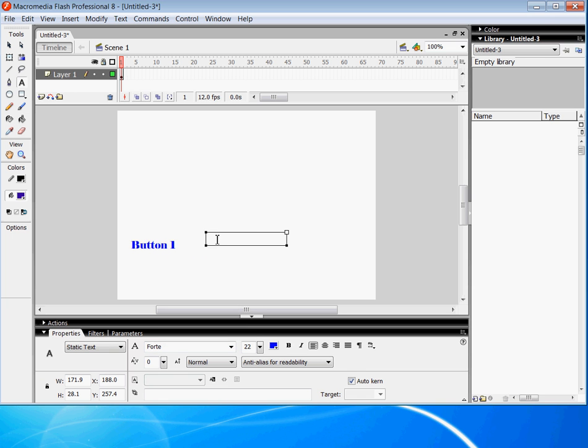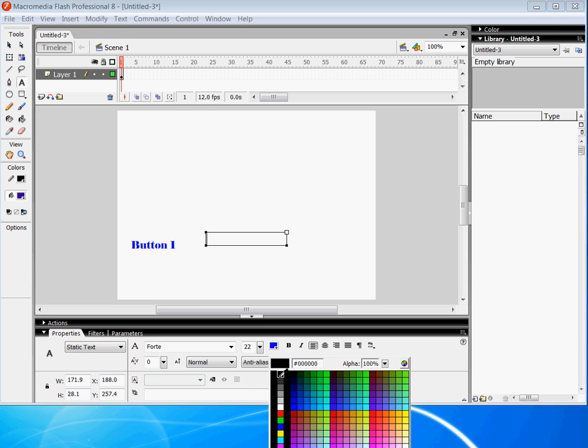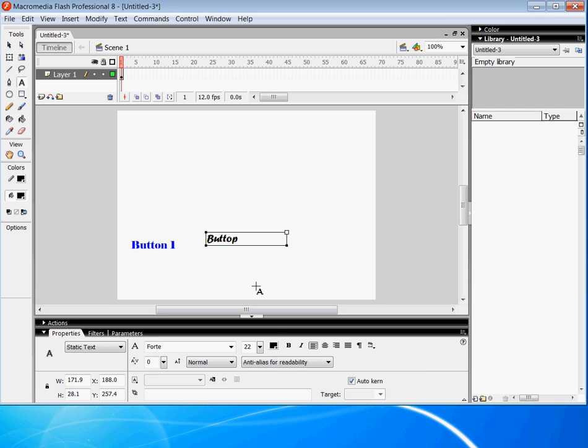Forte. And then I'm going to call this one, I'm going to make it black. So I'm just kind of playing around. Button 2, just kind of getting used to it. And notice what I'm doing.